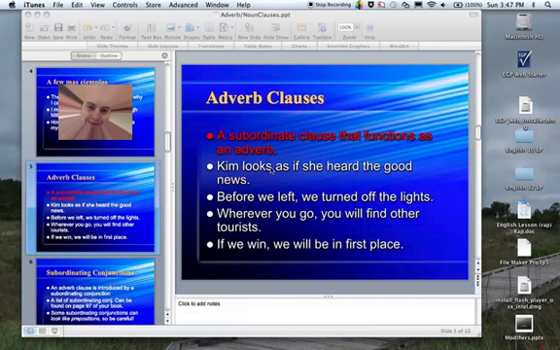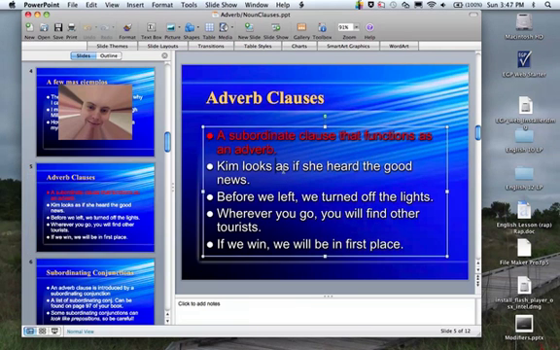But some examples of the adverb clause would be: Kim looks as if she heard the good news, as if being the subordinating conjunction. And there we see the subject verb, she heard. Before we left, we turned off the lights. Wherever you go, you will find other tourists. And if we win. Notice there are subject verbs on all of those. You have the subordinating conjunctions as if, before, wherever, and if. Those all mark adverb clauses.